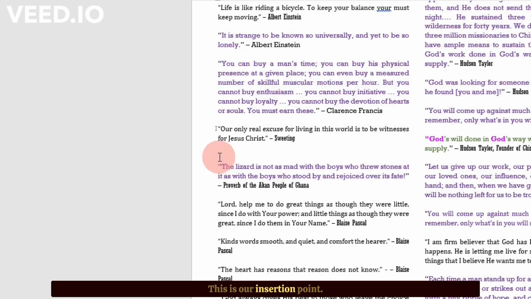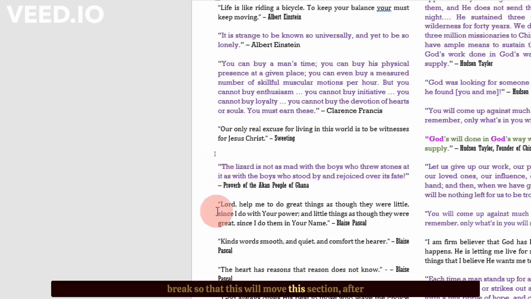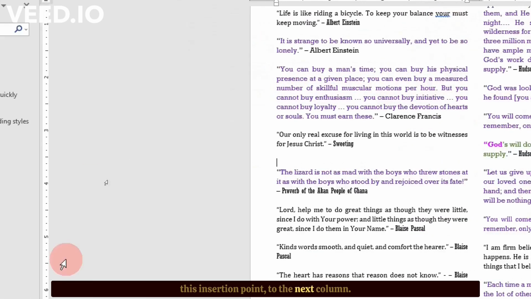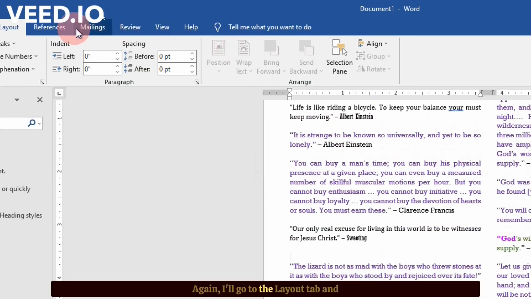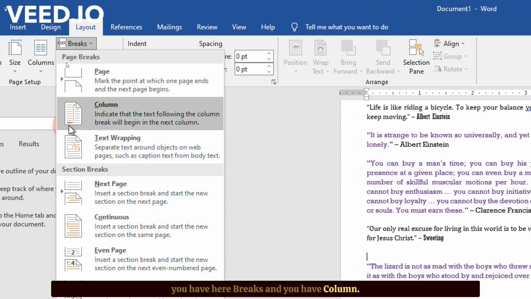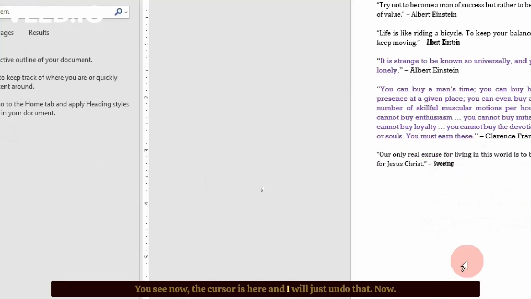This is our insertion point. So from here we're gonna insert a column break so that this will move this section after this insertion point to the next column. Again, I'll go to the layout tab and you have here breaks and you have column. You click column. See, now the cursor is here. And I will just undo that.